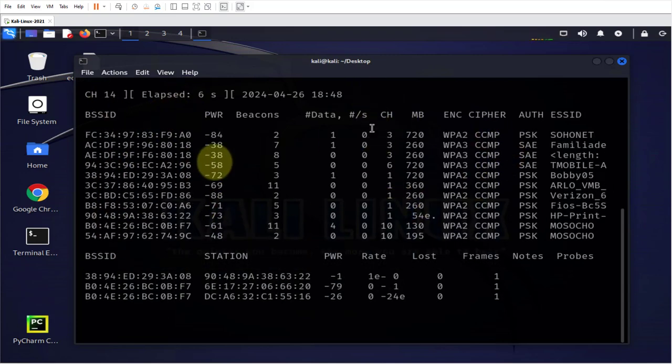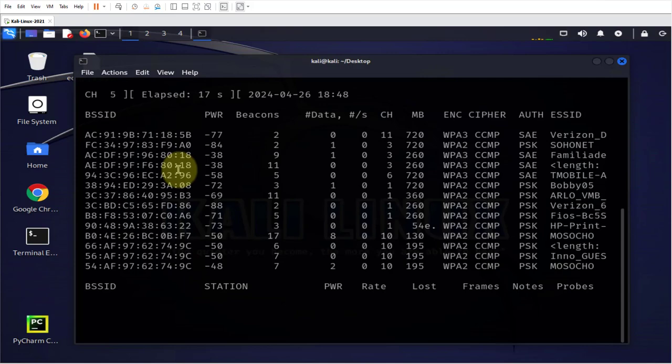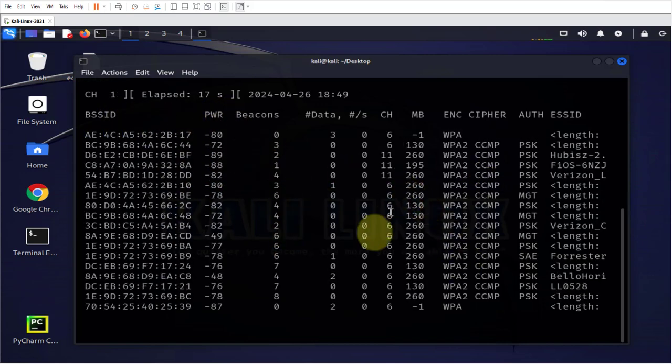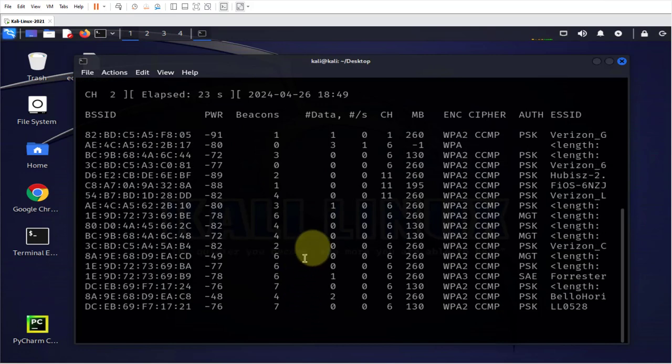Okay, and as you can see, it's showing me the different networks that are close by. It's showing the BSSID, the power, the beacons, and stuff like that. So that's all for this video.